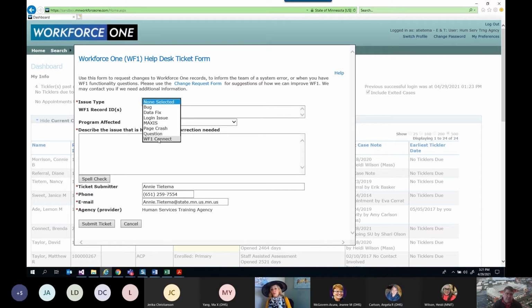Question, and then Workforce One Connect. Now, I know it's listed here. We're going to talk about that as a separate issue though, because what we're really trying to avoid is getting an onslaught of Workforce One Connect tickets, and there's a good reason for that. I'll explain it when I talk about support.